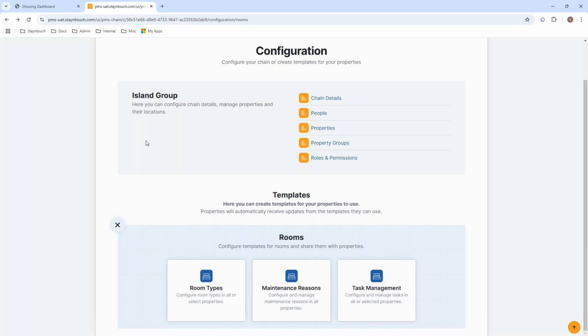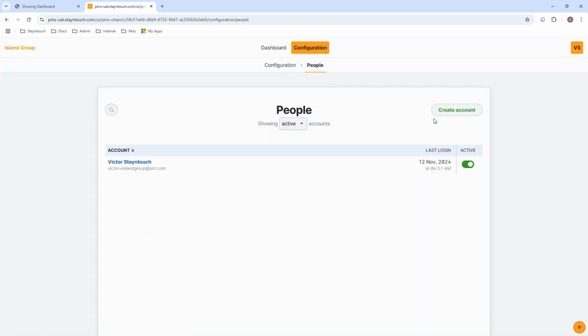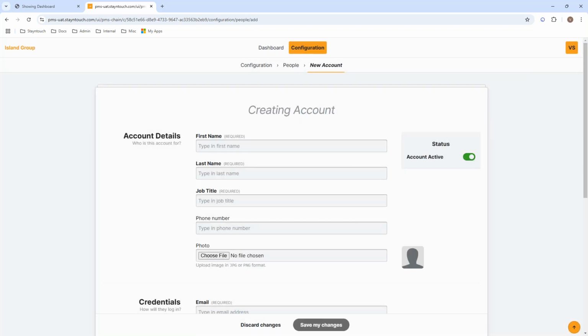All right, going to go back to the configuration tab here. The next thing with another template that was created, or another new feature within multi-property configuration here, is in regards to creating your users. Multi-property users can now create new users from the configuration section here. So if I navigate from the configuration to people here, then I can go ahead and create an account here.